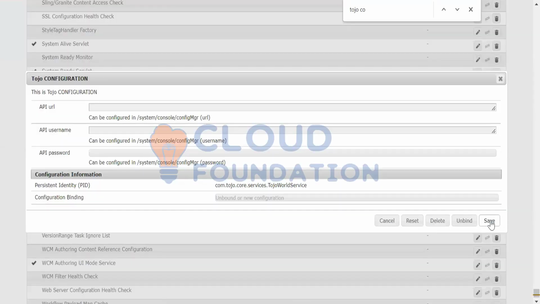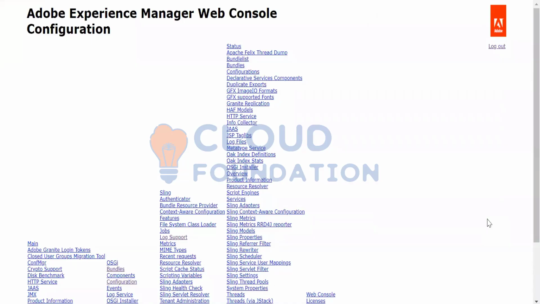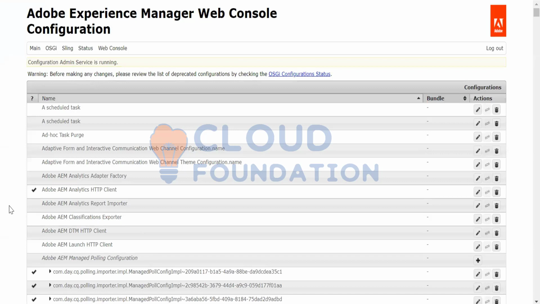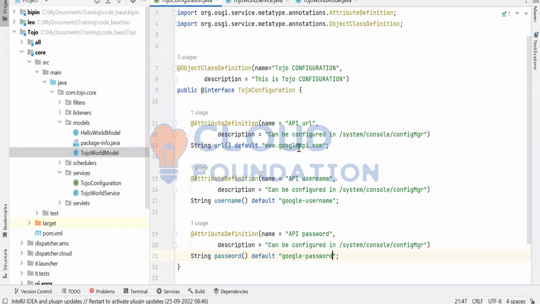Okay, why is it too slow? Okay, it is saving. Yes, parallelly. Let me also redeploy my code. So what will happen is I do not have any default configured values provided through this OSGi configuration, but I am providing the default values through my code.